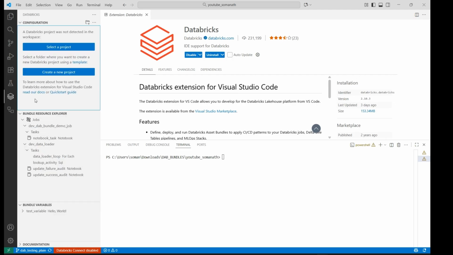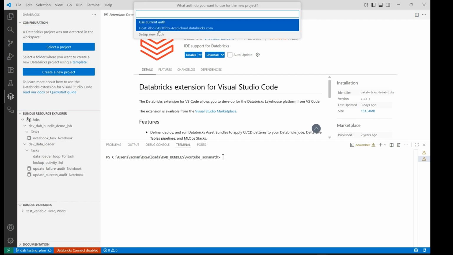So now let us see. First up is bundles. Here click on create a new project. It will ask for authentication. In terms of authentication, we have this Databricks config file. With that config file, you can store your secrets, like the host and the token. I have already made that setup.